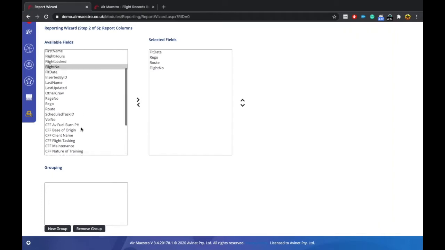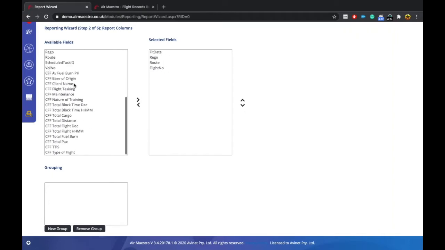So with that out of the way, we've got flight date, registration, route, and flight number. We also need our client and our type of flight. But I said in the description that we're actually going to group by that, so we'll not put those into the selected fields. We don't need them there. What we want is total block time, total flight time. Let's put in fuel burn as well, and let's put in distance.